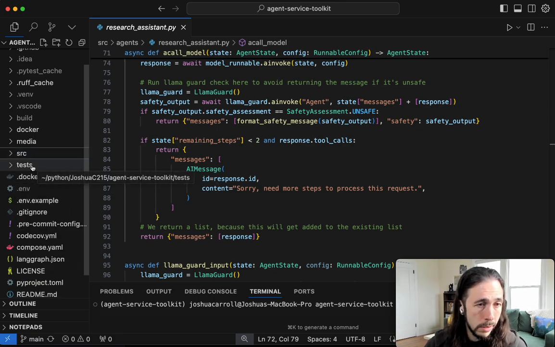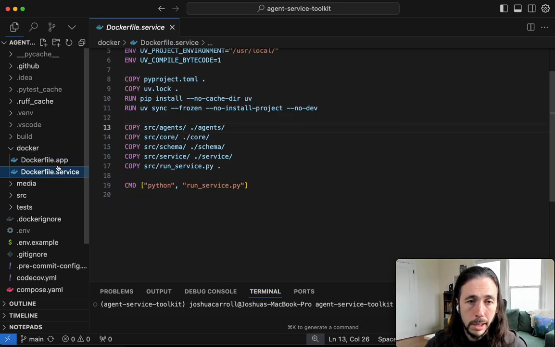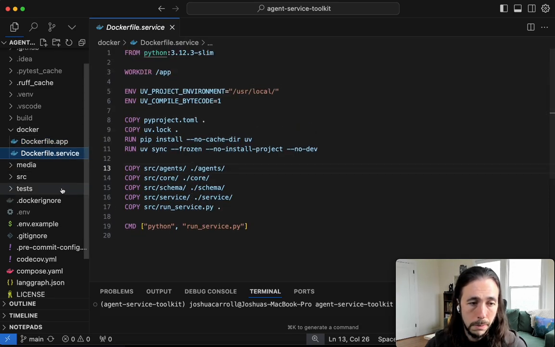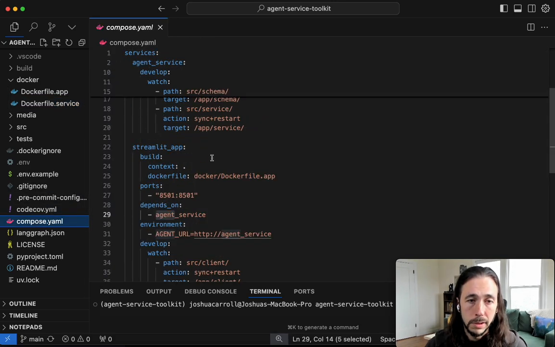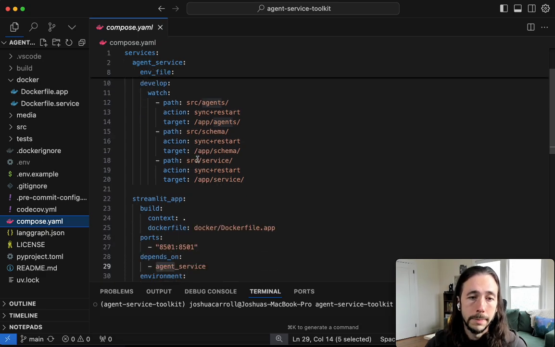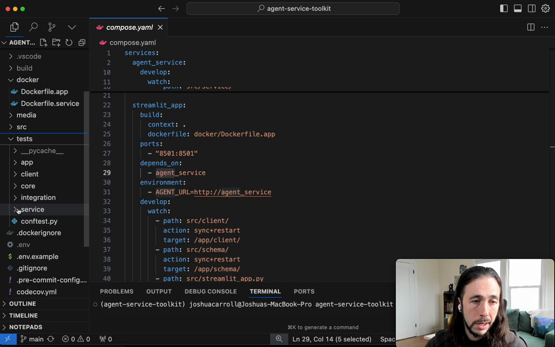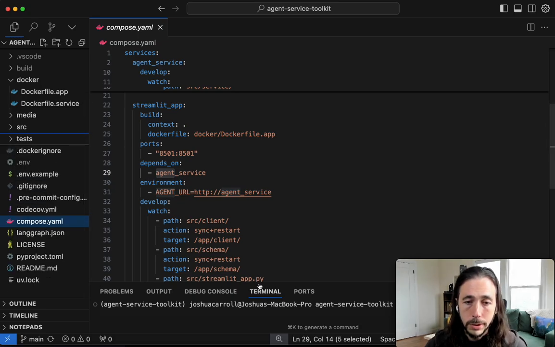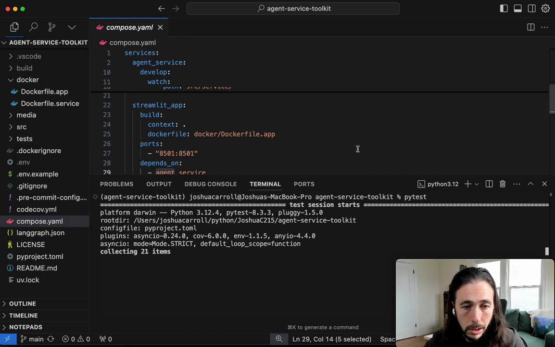I mentioned the Docker setup, so we've got Docker files here for the app and the service, pretty straightforward, and a compose file for setting up and running those. So I'll demo that in just a second. I did highlight the test coverage, so I've built out a bunch of integration tests and tests for the different functionality. That allows you to very easily test out changes. So this will just work. We're doing some live demoing here.